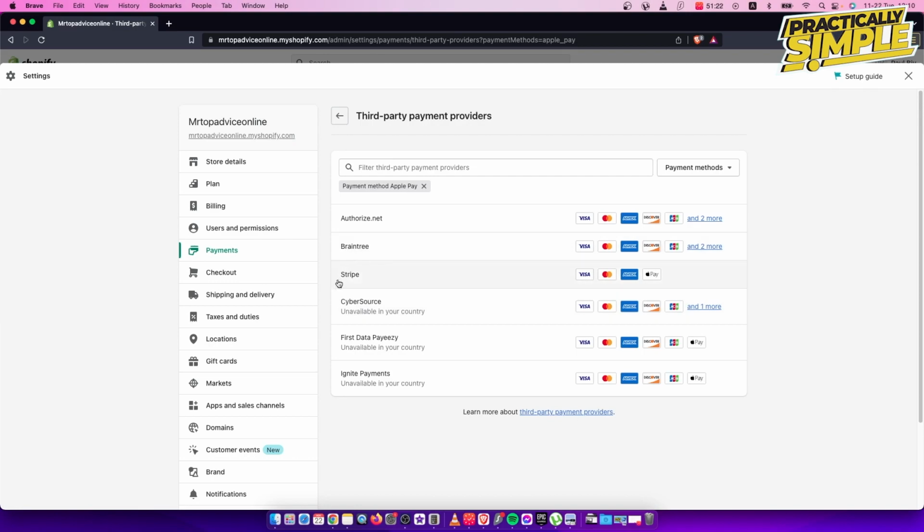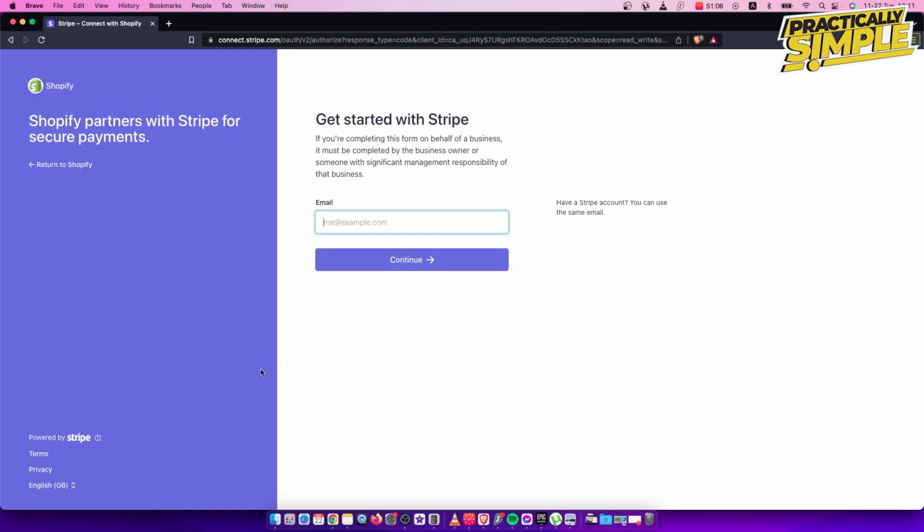So what you need to do here next is select the provider that you want to use, right? And then just set up your Shopify store with Stripe and basically go through all the instructions to do that. That's it. And that's how you can add Apple Pay to your Shopify store.